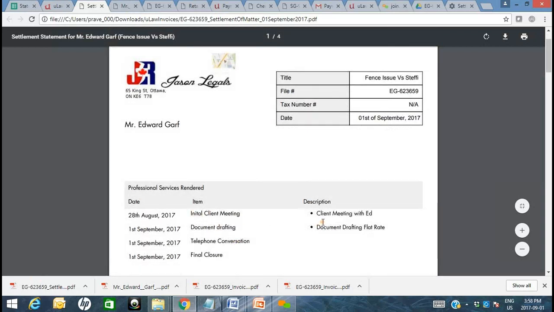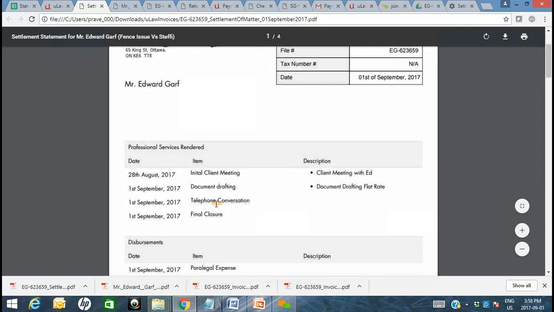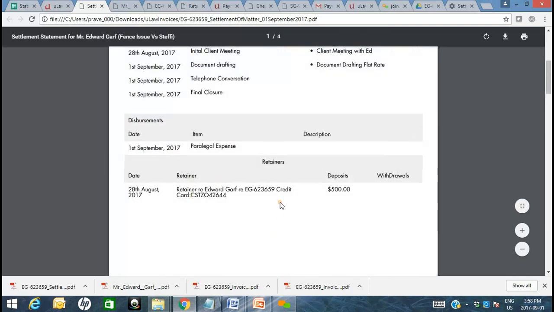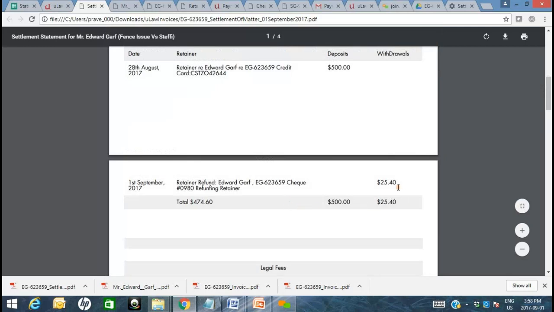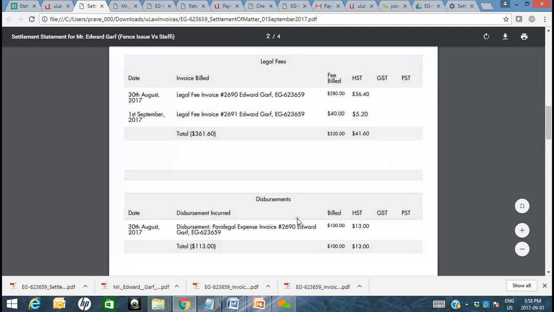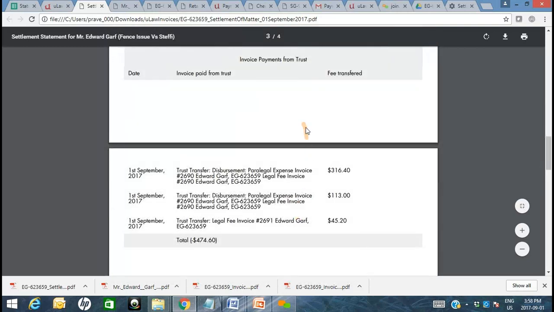For example, you had that initial client meeting, you had the document drafting, all the professional services rendered is all captured here, the phone conversation, the final closure, you got the disbursements, if any, right? You've also got that retainer going. So it really outlines everything that's happened. And there was that $25.40 of refund. Also summarizes your legal fees separately, your disbursements, and the invoice payments from trust chronologically.